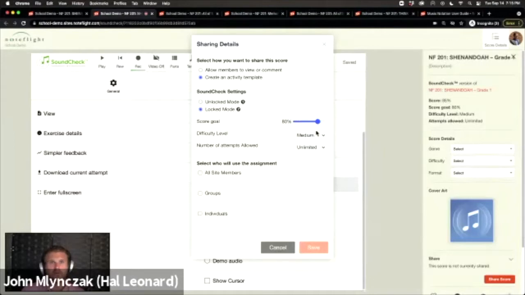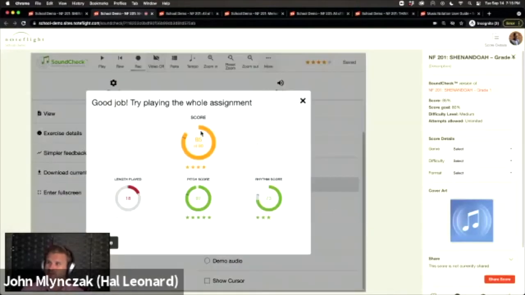Now there are also three additional settings up here for SoundCheck: score goal, difficulty, and number of attempts. So score goal is when SoundCheck pops up and says, you got an 85 out of 80, with 80 as the goal.